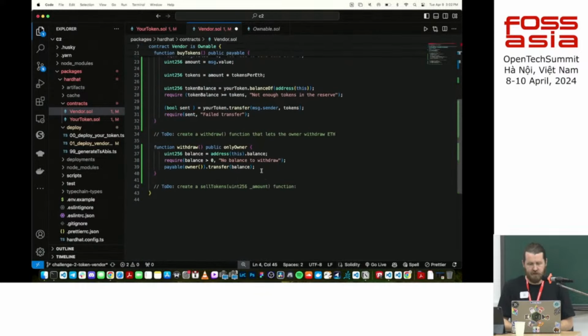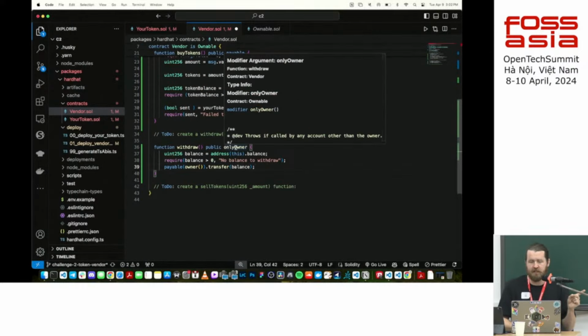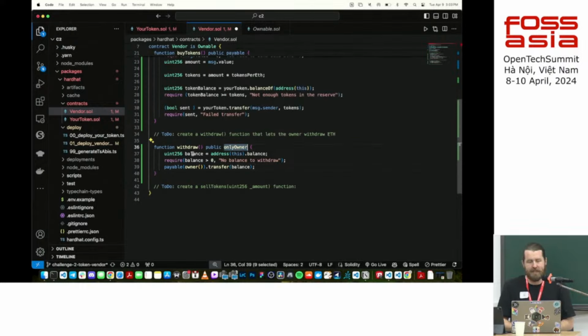So we have this function that says, okay, anyone can call it, but you can only successfully call it if you're the owner. We get the balance by checking the balance of the contract. If the balance is not greater than 0, then we can't withdraw. Otherwise, we will transfer the balance to the actual owner. We could also change this to msg.sender or something like that, but for the sake of this, I think this should be good. Actually, let's see if it works.